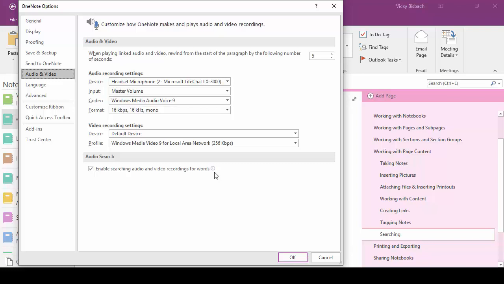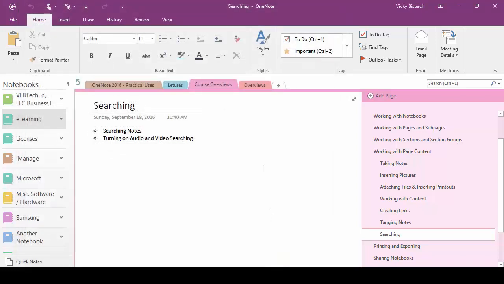The best thing to do is once you turn it on, leave OneNote up and running so that it's running idle and come back in a couple hours. By then it should be done. So we're going to say OK. Mine's been turned on for a while, so I can go ahead and run searches on my audio and video. So now let's go ahead and run some searches.